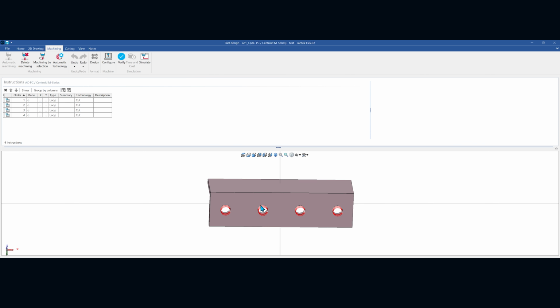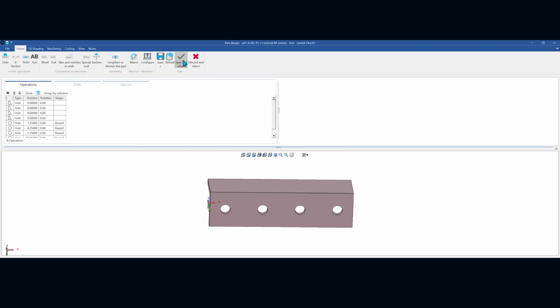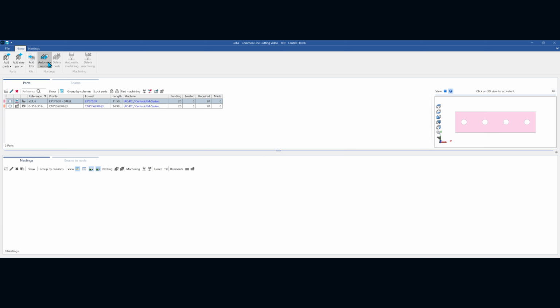Here you can see it did not add any tool paths on the end of the part. This tells Lantek that you would like this part common line cut, and it will add those tool paths on the nest level.